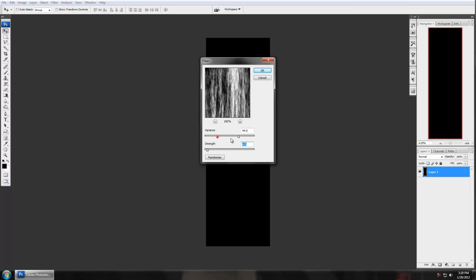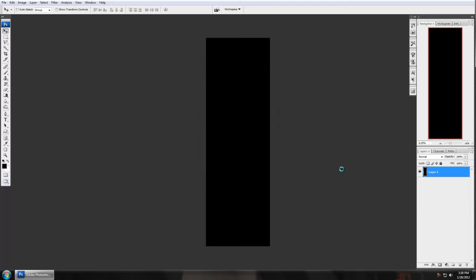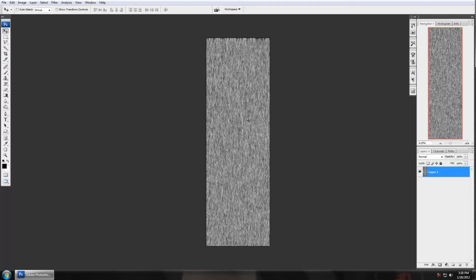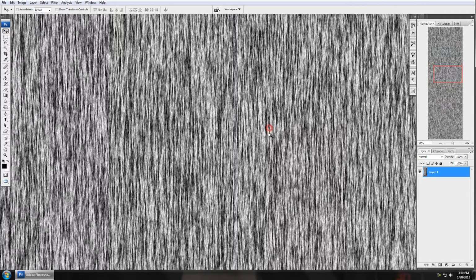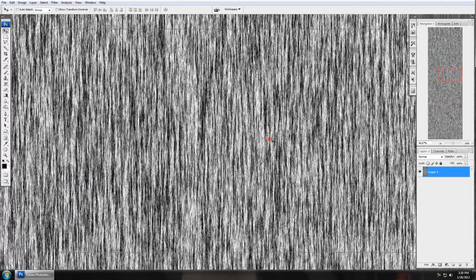I can play with the variance a bit. I could crank it. And for me, I want streaks. So I'm going to go back down here to around what I had. And if you're ever looking for some deep scratches, you know, play with this. Crank up your strength. I don't want that for this, so I'm going to bring that back down. Hit OK. And there you go. It's now rendered some very cool looking dirt. And I have a very large file here.